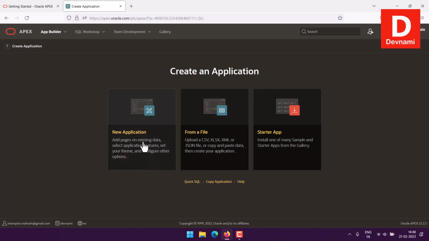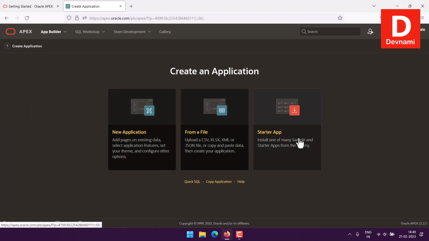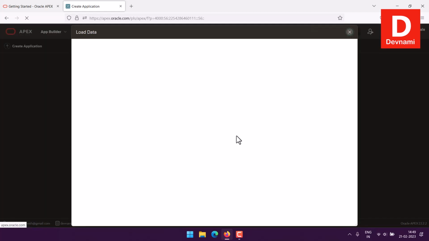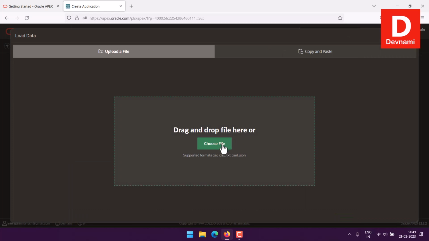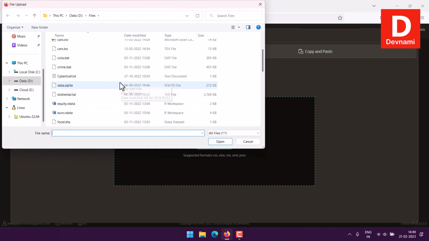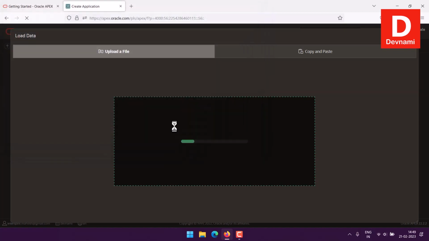Now here you can choose from scratch or choose from file or choose starter app. So let's say if you choose from file, you can choose CSV option. Now here you can click on CSV file. So let's say I pick hrdata.csv, right, this is the file I want for creating the Oracle Apex app. Click on open.